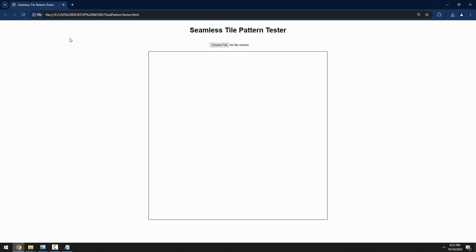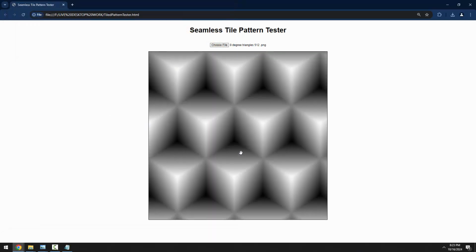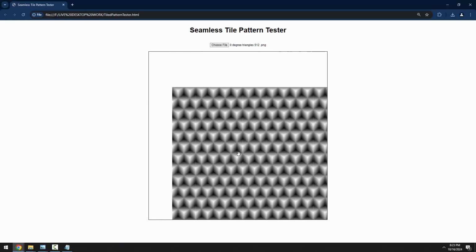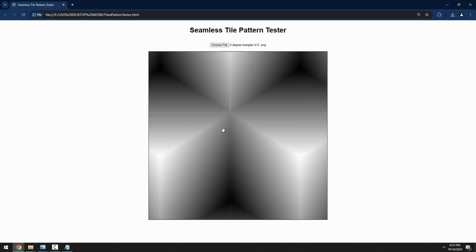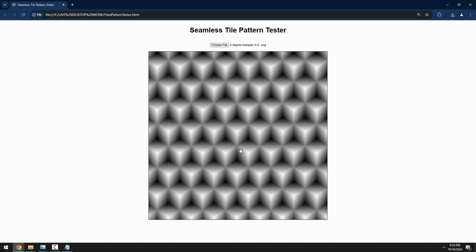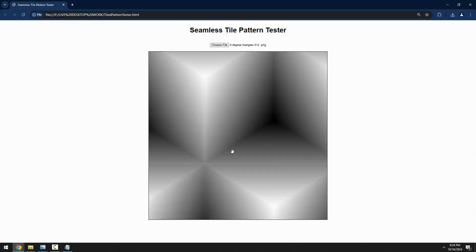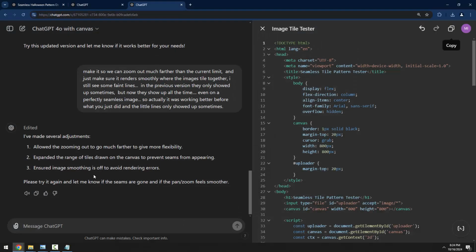I'll just go right here, Control R to refresh it. Let's use that image as a test. And okay, it's just doing that line in between, right? So it's showing seams even though we know there wouldn't be. Okay, we still see seams between the images.